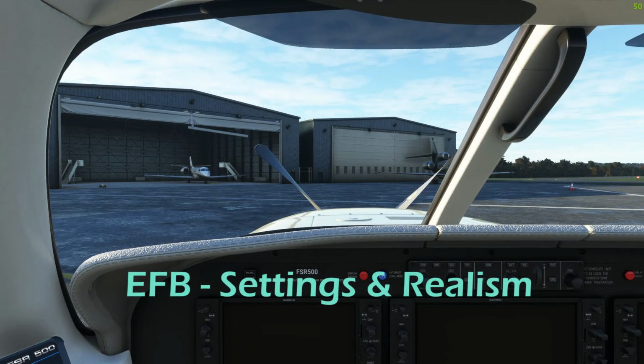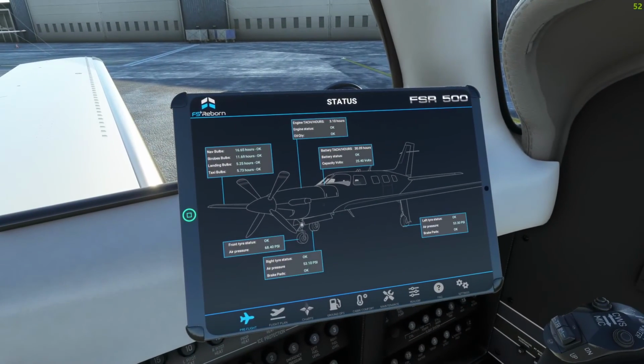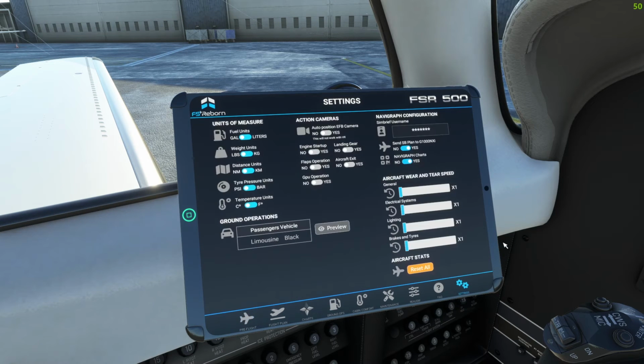Now we should turn to consider what configurations we can set up on the EFB. You'll already have been through the welcome wizard, which will have set some things for you already, but you can change things at any time on the settings page here. And it's all fairly obvious. You have your units of measure.